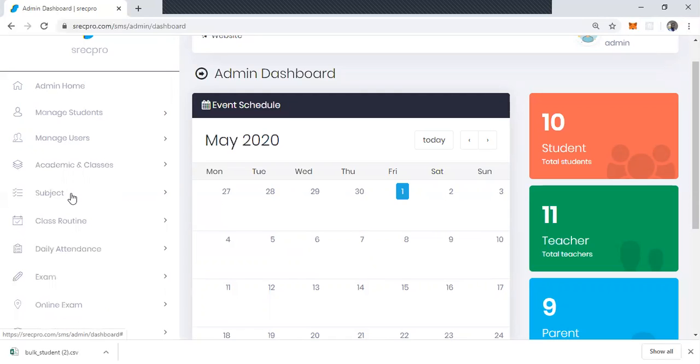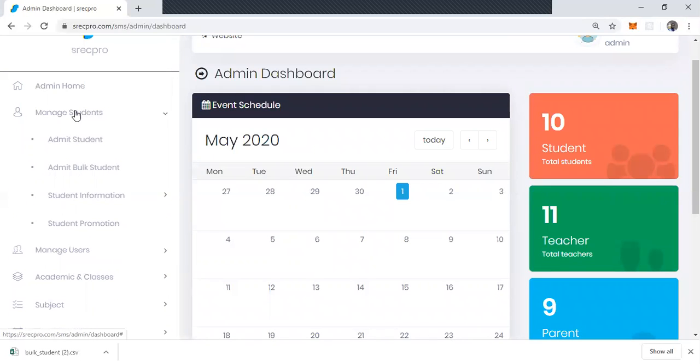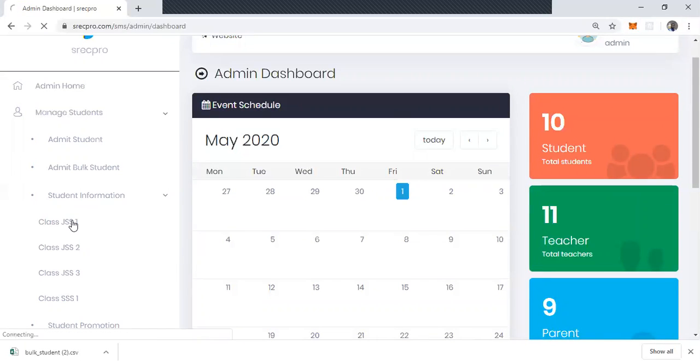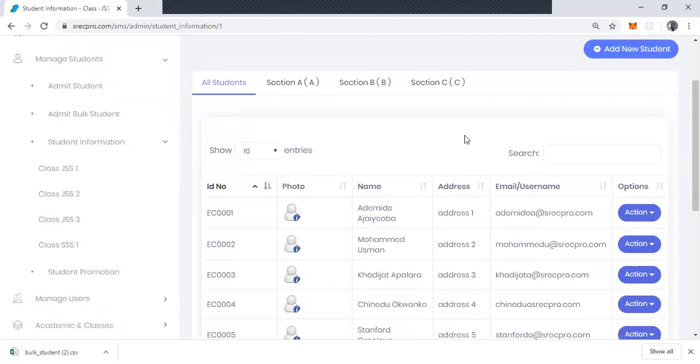Now that this has been done, let's check the students. I go to manage students, then to student information because we want to see the students. By the way, these are the classes that we added: GSS 1, 2, and 3. SS1, you remember we stopped at SS1. So if I click on GSS1, we are going to see all the lists. This is where our nicknames are appearing. We are going to see all the lists of the students.